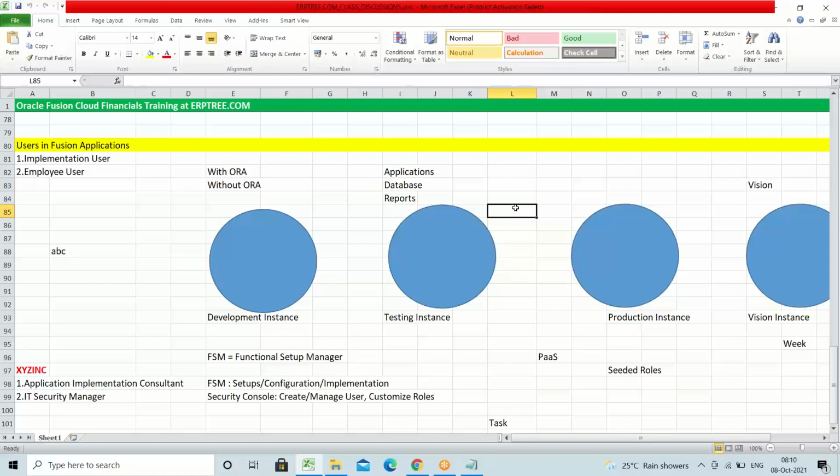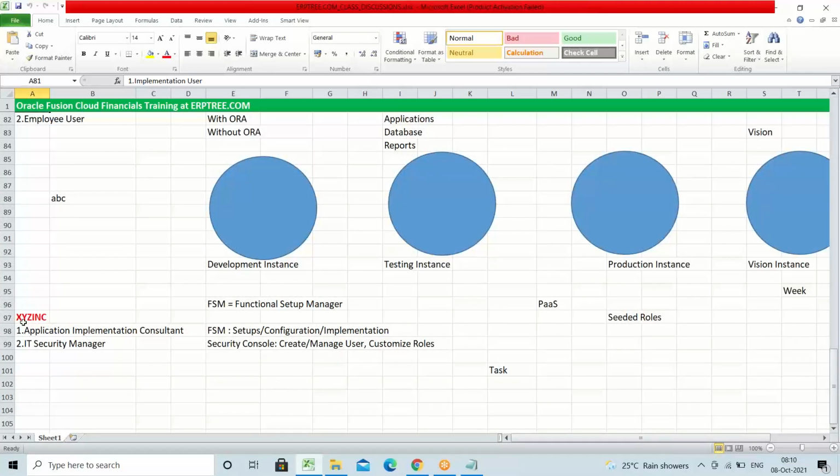Okay, done. So in the last session, we have seen how to create the implementation user, and we assigned two roles: application implementation consultant and IT security manager role. With the help of application implementation consultant role, the user can have access to FSM. FSM stands for Functional Setup Manager. And with the help of IT security manager role, the user can get access to security console. With the help of security console, user can create the new users and role assignments, and create custom roles. These all activities can be performed by the user.